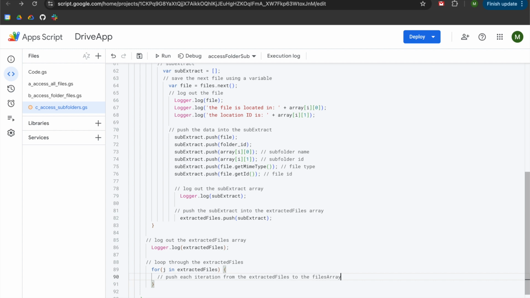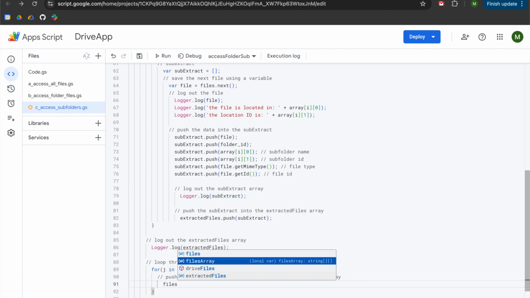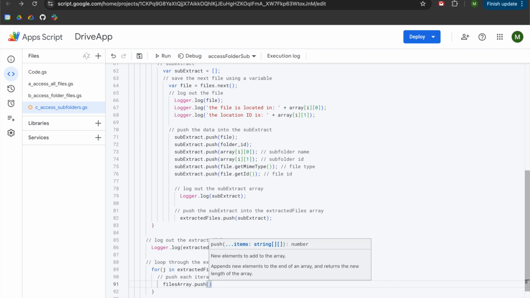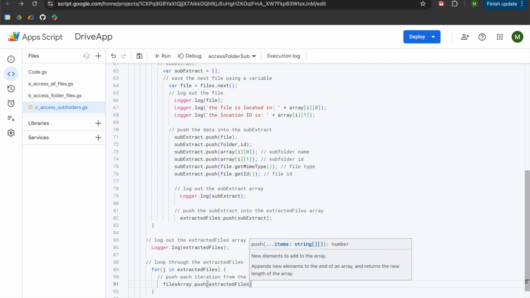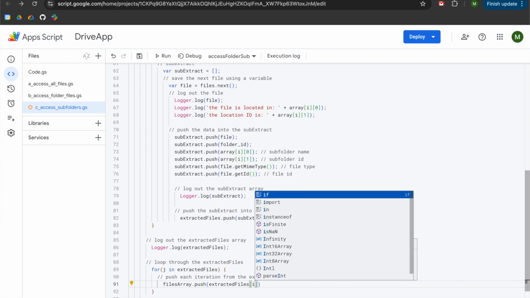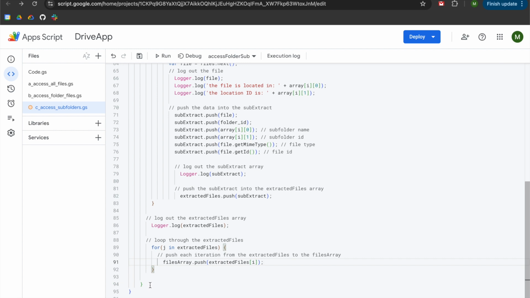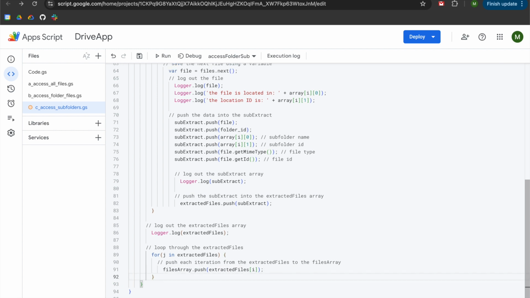I'm going to hit enter and tab. I'm going to do files array dot push open parentheses extracted files square bracket I, and hit the right arrow twice, add a semicolon. I'm going to hit the down arrow once, twice, hit delete so that my 3 curly brackets here are all in one line.